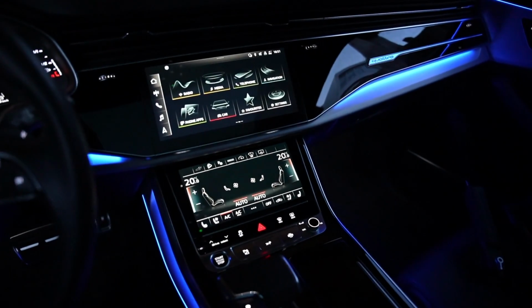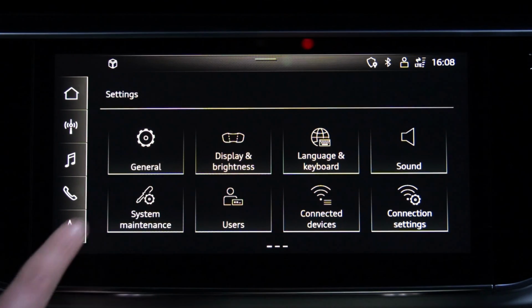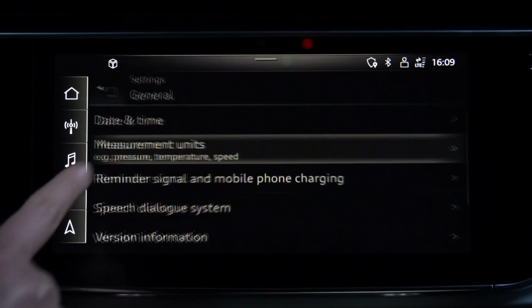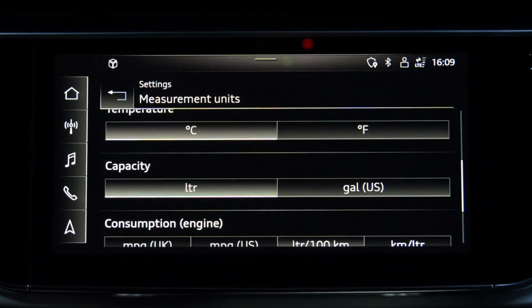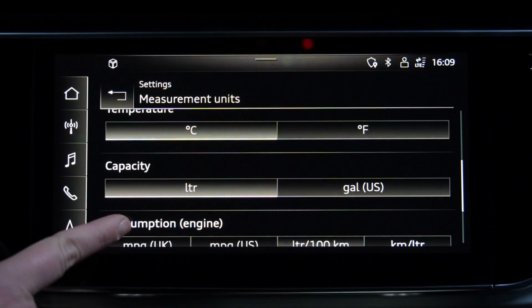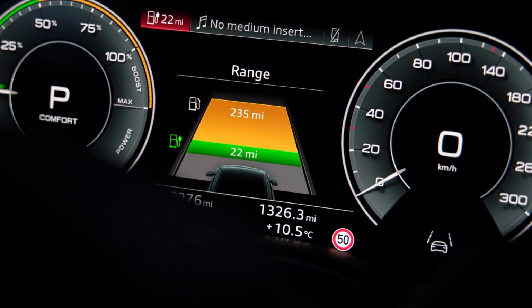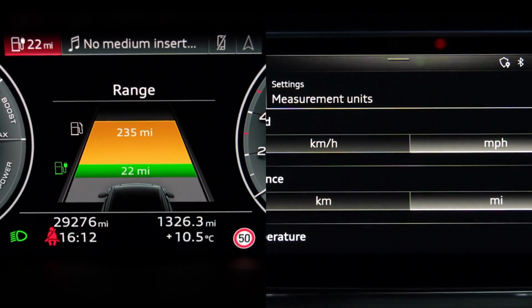Go to the Audi MMI menu and go to Settings. Go to General. Click on Measurement Units. You can now change the measurement units, speed, distance, temperature, capacity, consumption of the engine and the consumption of the electric motor to your preferences by clicking on the measurement unit you would like to change.